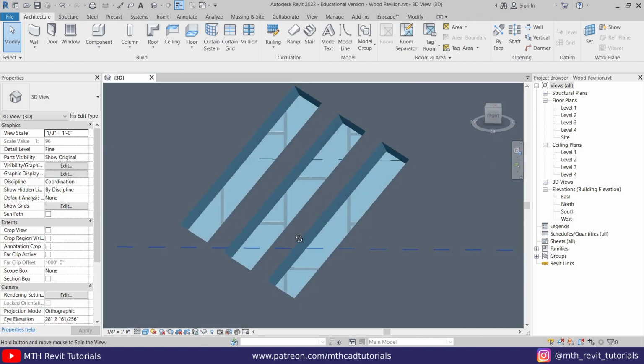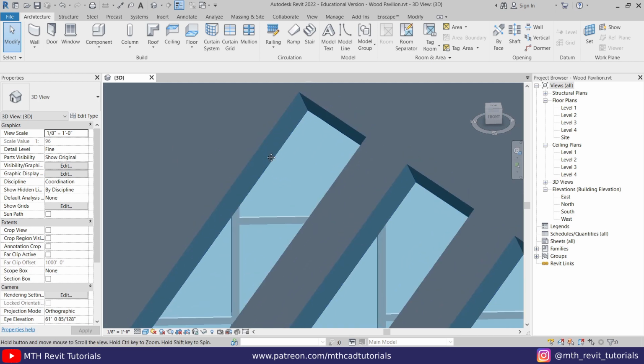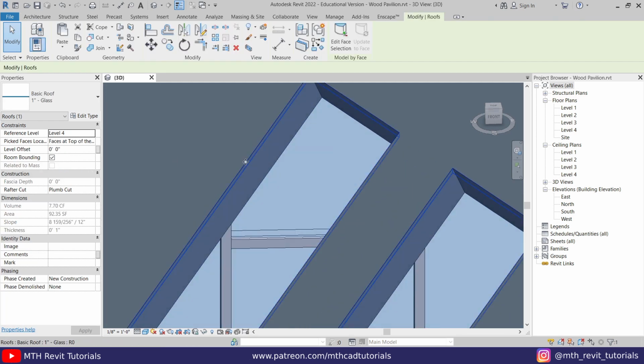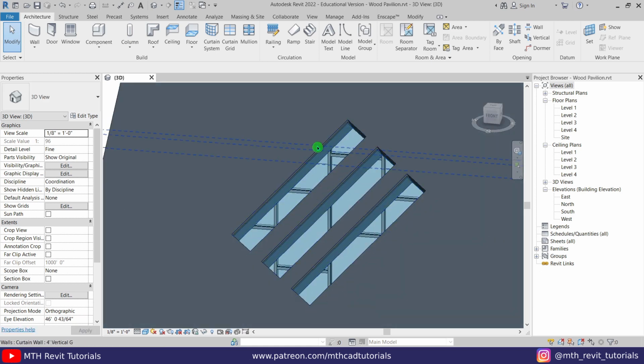To create the frame, we can use the in-place component again. Before that, I will just quickly change the offset of this glass. So here we have it, level offset. Let's give -2 inches. Enter. There you go. Now let's create the frame around this glass.